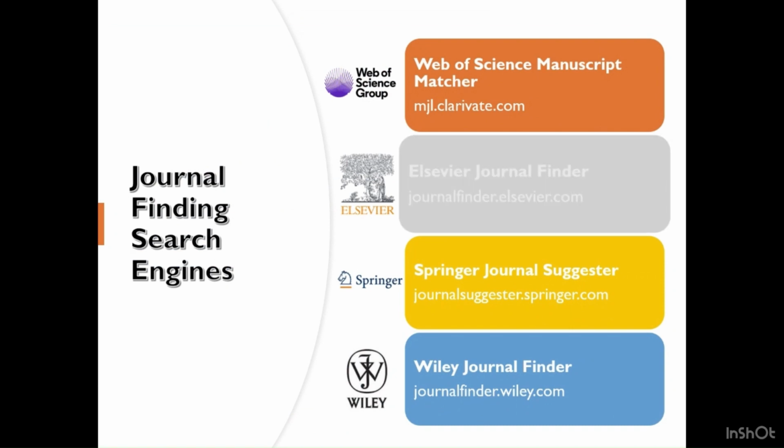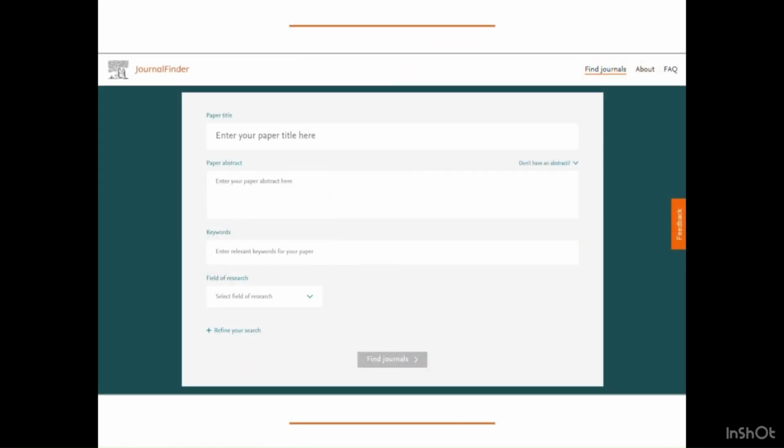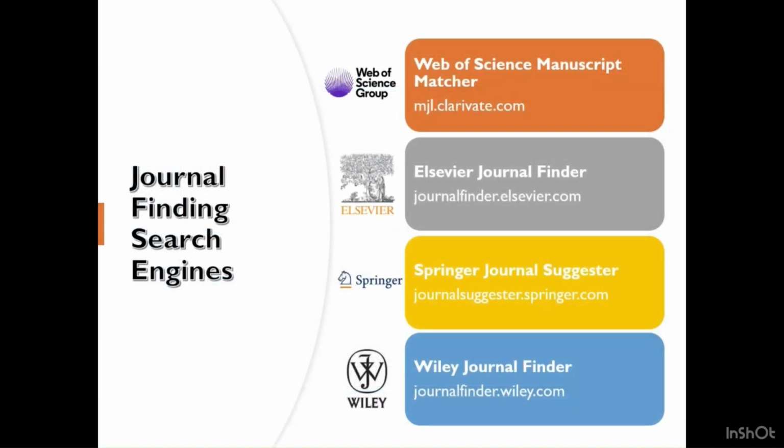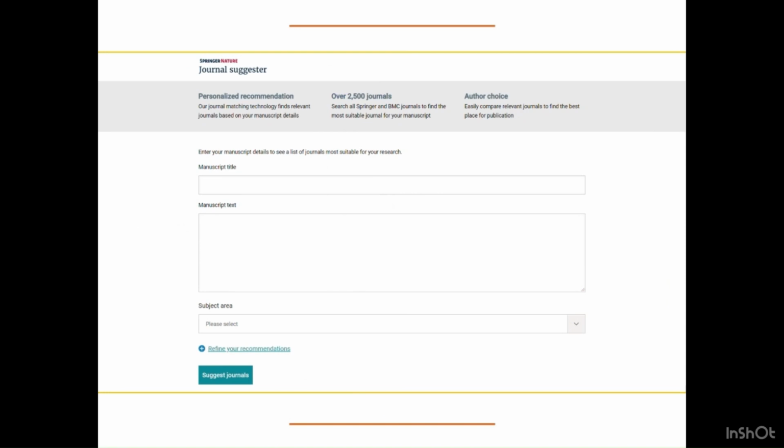Then we have the Elsevier Journal Finder. This is basically how the page looks. Again, it's going to ask you for the title and the abstract. And optionally, you can add the keywords and specify the field of search. Then we have the Springer Journal Suggester, which again asks for the manuscript title. It says that you may want to mention the manuscript text, but the abstract can actually be sufficient. And then you can also select the subject area.